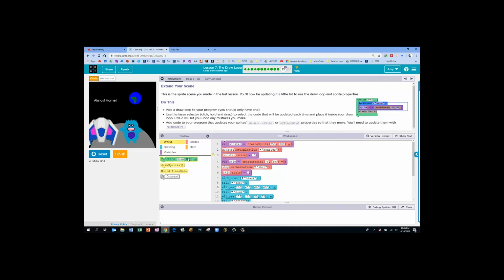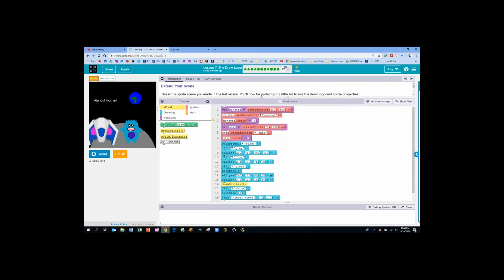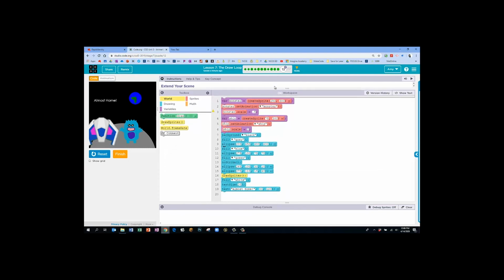And remember, we can only have one. And then we're going to click and hold off to the side to move blocks that we want to move inside that draw loop. And then you're going to decide if you want your character to move left and right with the sprite.x block, up and down with the .y block, or if you want it to rotate. All right, let's get started. I'm going to get those directions out of the way. So some of us have a lot of code, and that's totally fine. Let's start by dragging over the function block. I'm going to drag it down to the bottom.